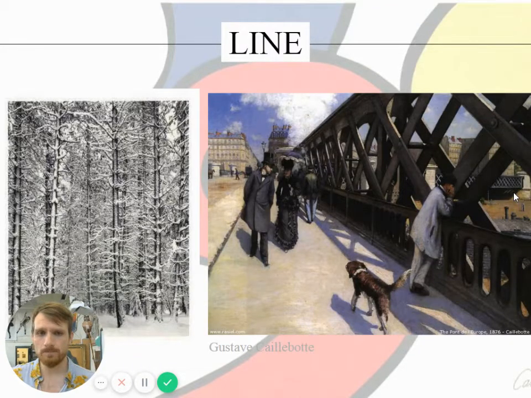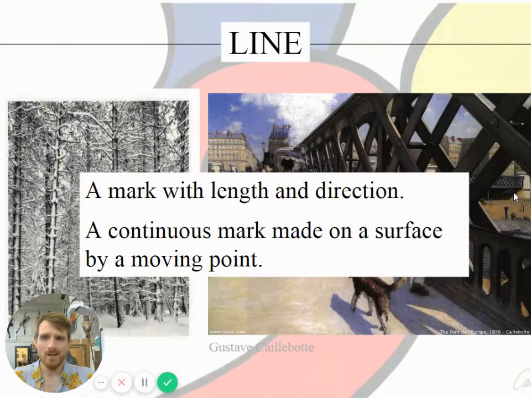The second element of art we're going to talk about is line. And line is a mark with length and direction. So it's a continuous mark made on a surface by a moving point. Paul Klee once said that a line is a dot that went for a walk. And so a line is really a mark with length and direction. Lines can be thick, thin, wiggly, zigzaggy, but any continuous mark made on the surface by a moving point.